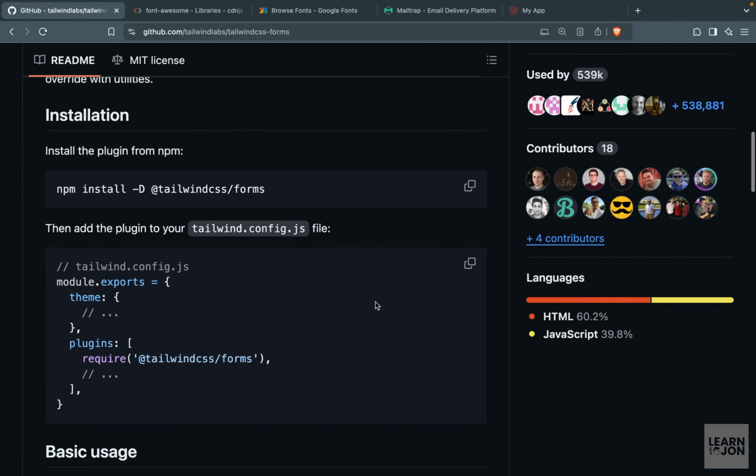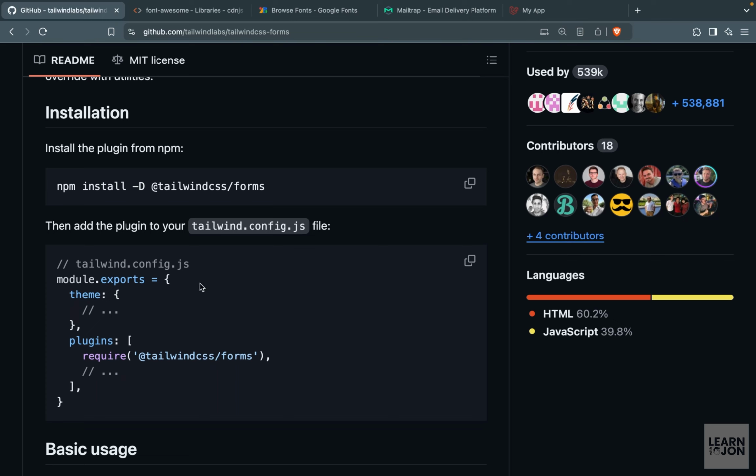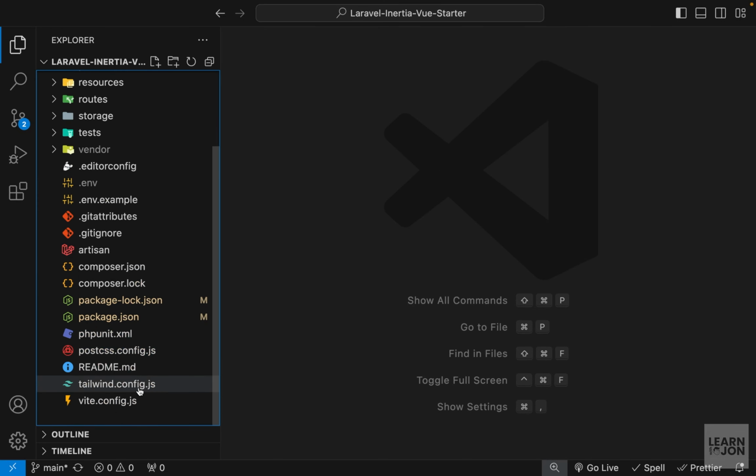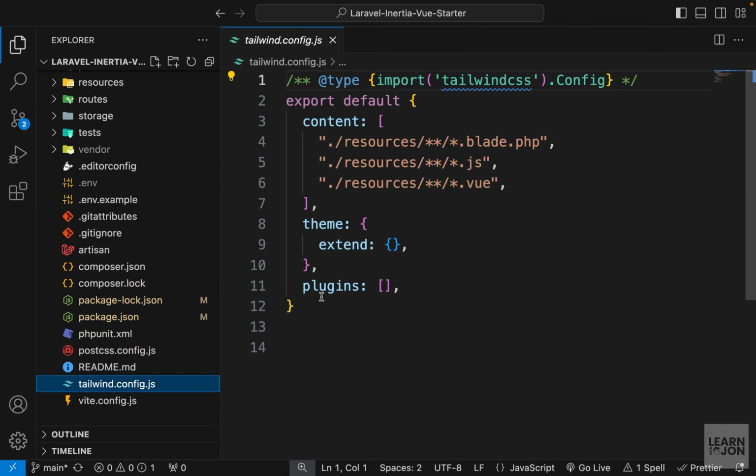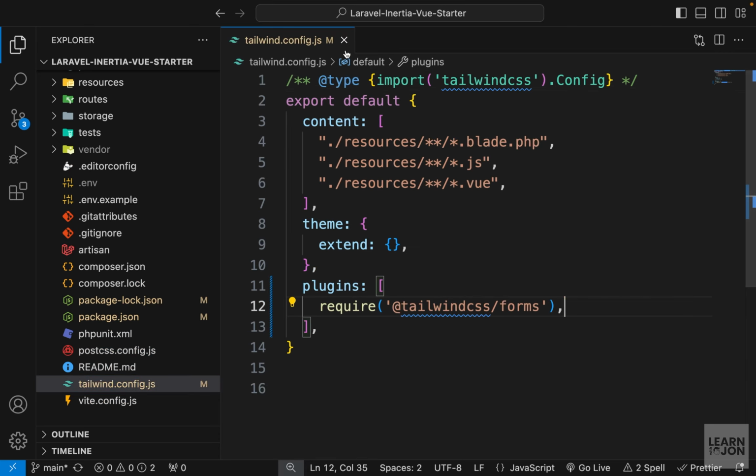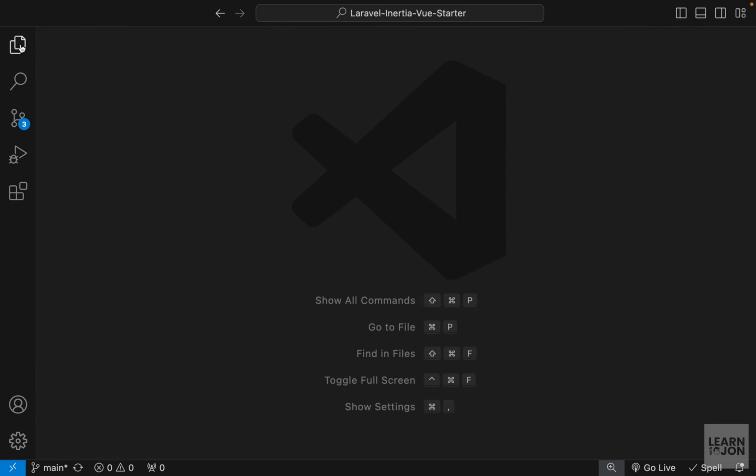So when that is done, we just have to import that in our Tailwind config. So let's copy this require statement and go back to our project, open tailwind config.js. We have this plugins array and we just want to paste that right here. And that's it. We can close Tailwind config file.